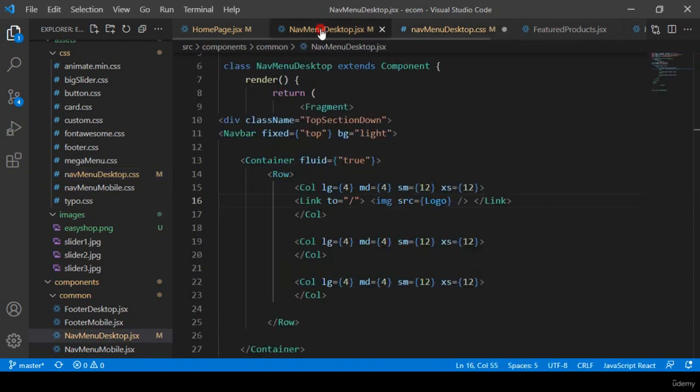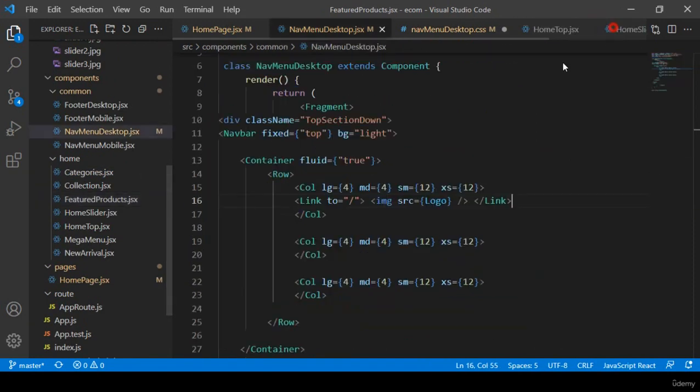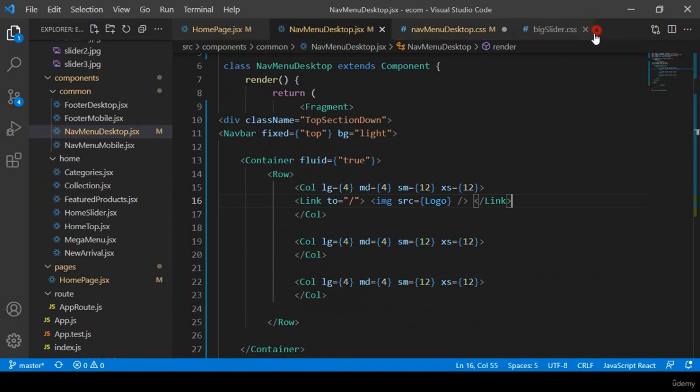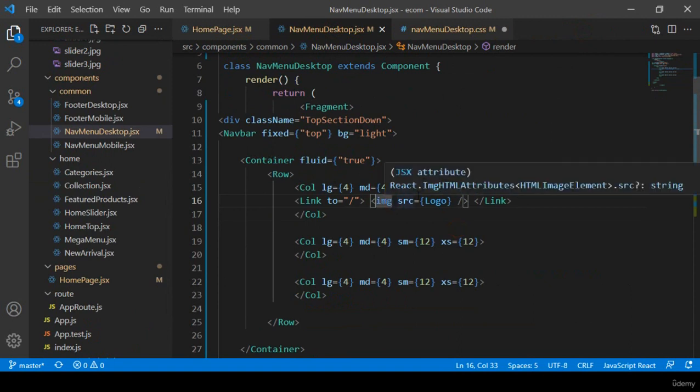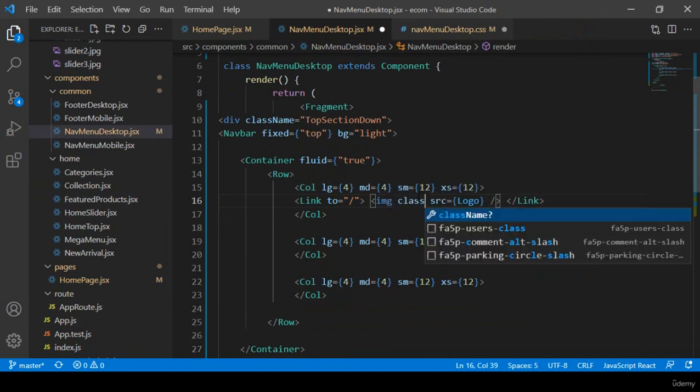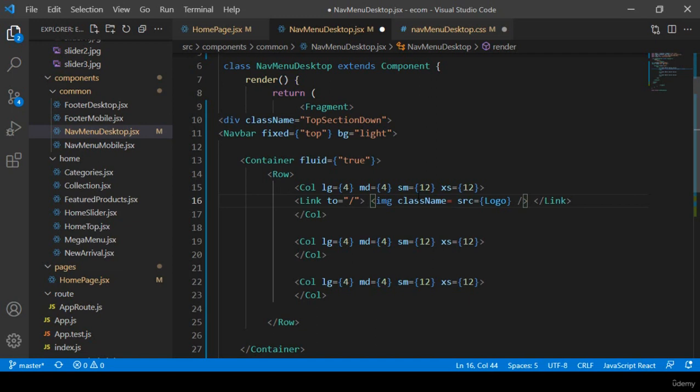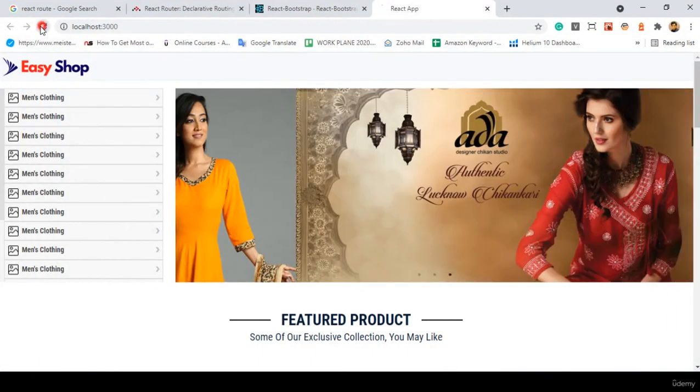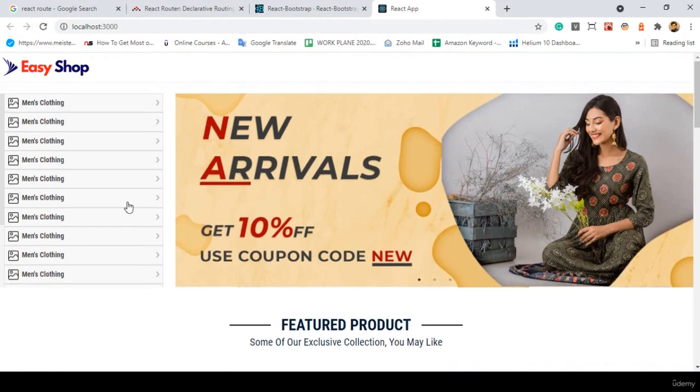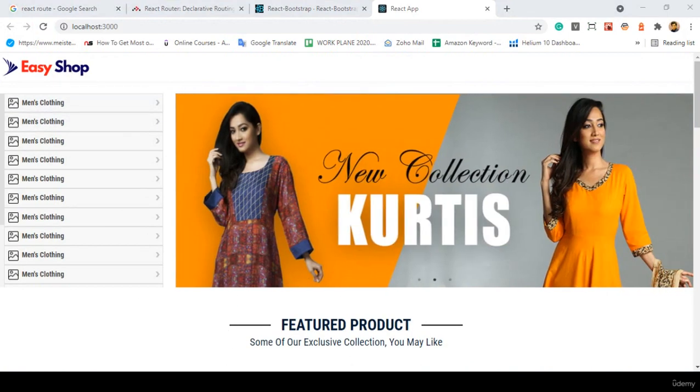Now if you go to our navbar desktop, right now we don't need this. I close it, I close everything. Okay, so now here I have used one logo, right? So here I want to use this class, so that will be className, and I want to use this class name as nav-logo. So now automatically it will get this. Now click Save All, and now if you go and click refresh, perfect. So now you can see it's perfectly in the same position, which is totally fine.